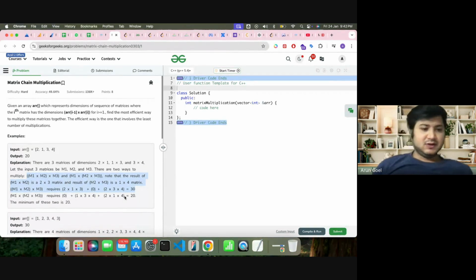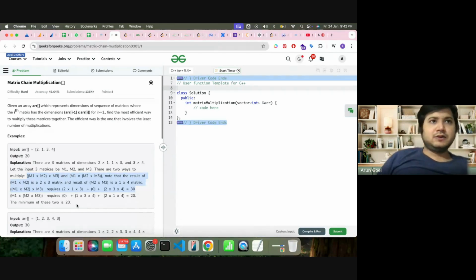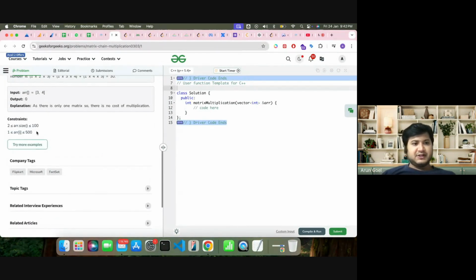So the answer is the minimum of the two, right? So we also have to find the minimum, right? Let's see the constraints. Constraints are 100 only.